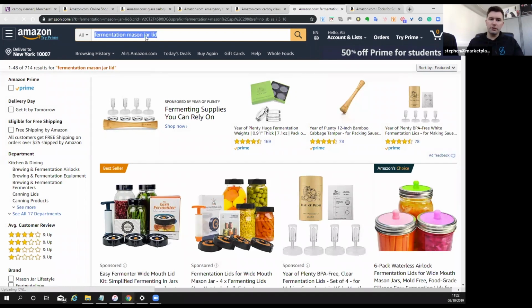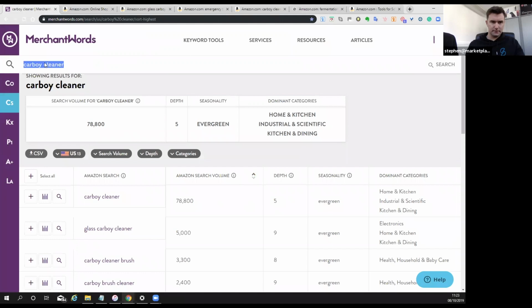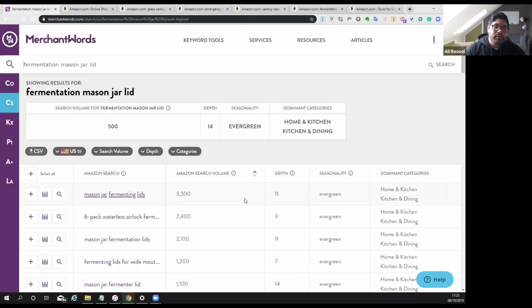So let's do what you were going to do, man. Let's have a look on Merchant Words. Not too bad. 3,300 search volume. Makes sense though. It's got a high depth there, but I wouldn't look at that too much, because what we've seen from the little bit of work we've done is people are typing in fermentation mason jar lid. They're probably even typing in fermentation lid, but if you had the fermentation mason jar lid in your title, it would pick up on all those phrases because Amazon indexes each word individually, so it's not a big deal. But yeah, the actual mason jar fermenting lids would be a better key phrase to go after, Ali.